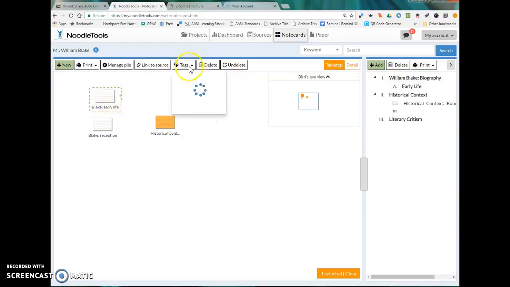If I want to tag the color, I go over here to tags and color. And let's say my biography stuff is going to be green. I make it green. And then I want to clear that box. I just hit down here, clear.